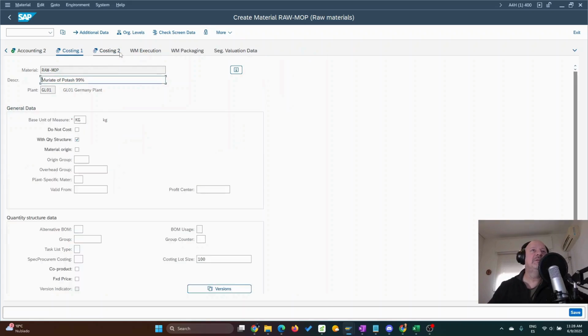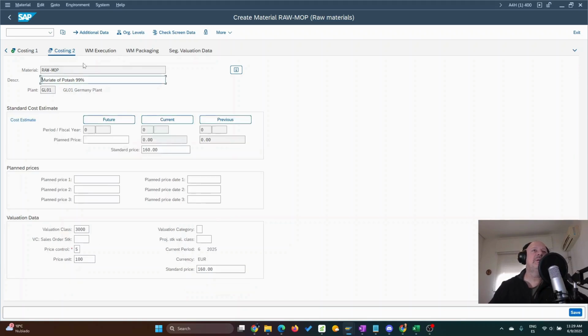Nothing here. The costing, one thing to mention that I probably haven't mentioned before in the other, is that the material origin should be selected so we can see in reports, controlling reports, the material code as part of the costs. So this is for tracking purposes. It's much better to have the material origin here. Nothing else so far.